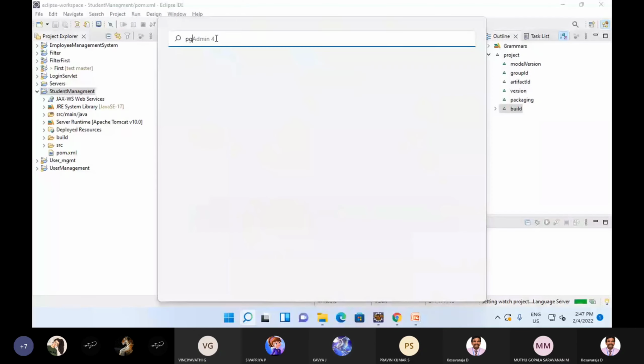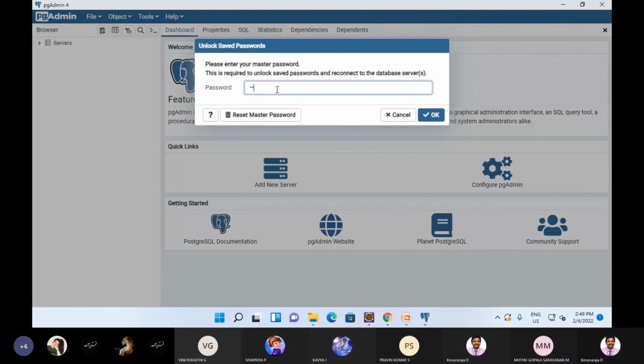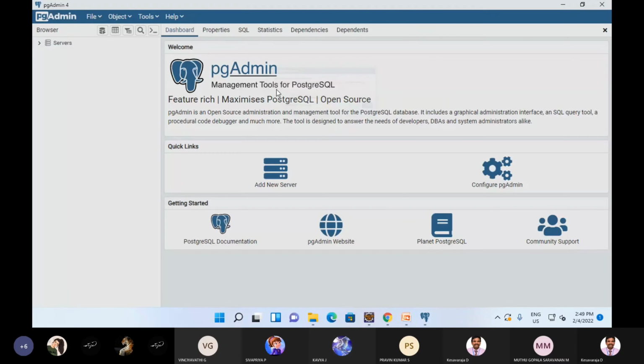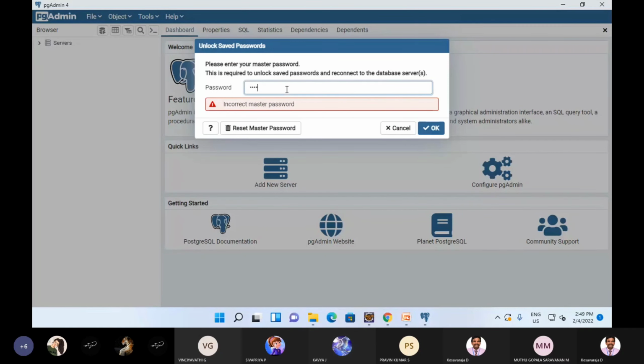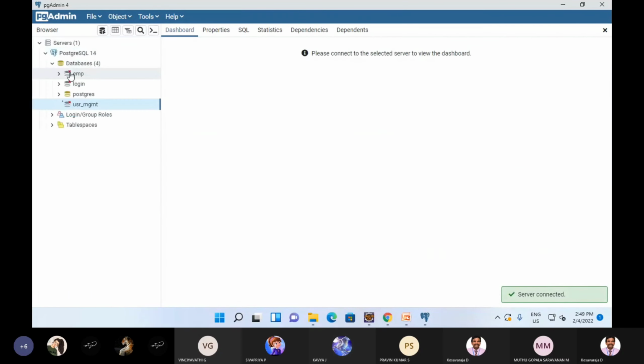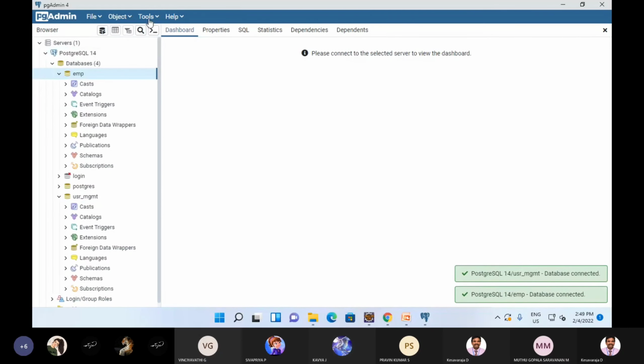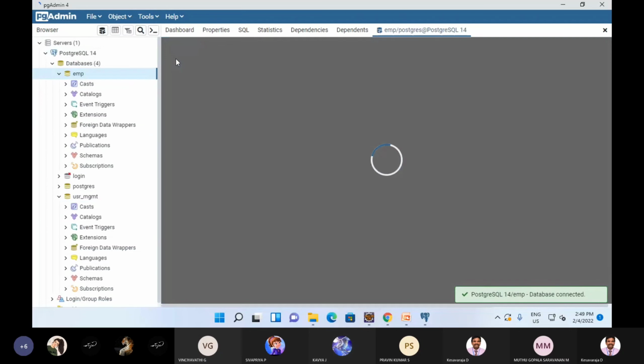So pgAdmin 4: in parallel I will open pgAdmin. The master password of pgAdmin was postgres. Then open the Postgres server, then create a new query tool. Click here and create a query tool.